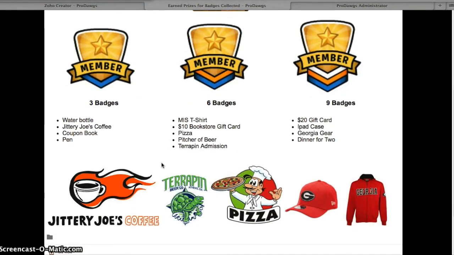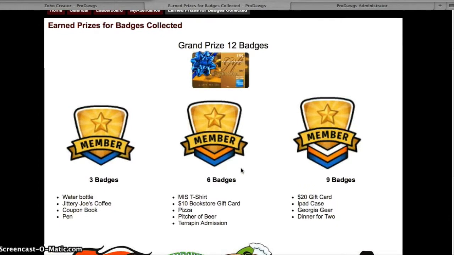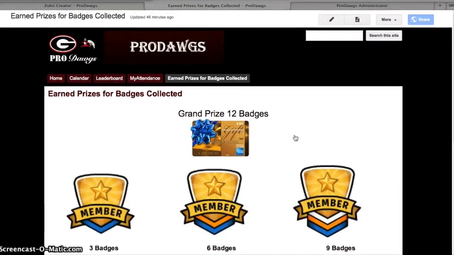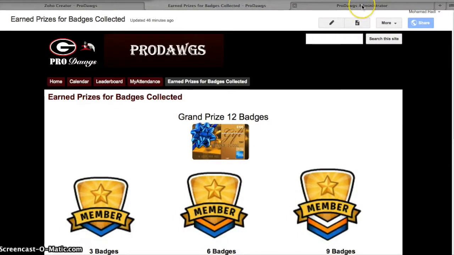Now at 9 badges, you can earn a $20 gift card, an iPad case, some Georgia gear, or even a dinner for 2. And if that student is on top of it and is able to collect all 12 badges handed out in one semester, they can earn an American Express gift card with a value of $100. Now, we're going to show you the administrator website.